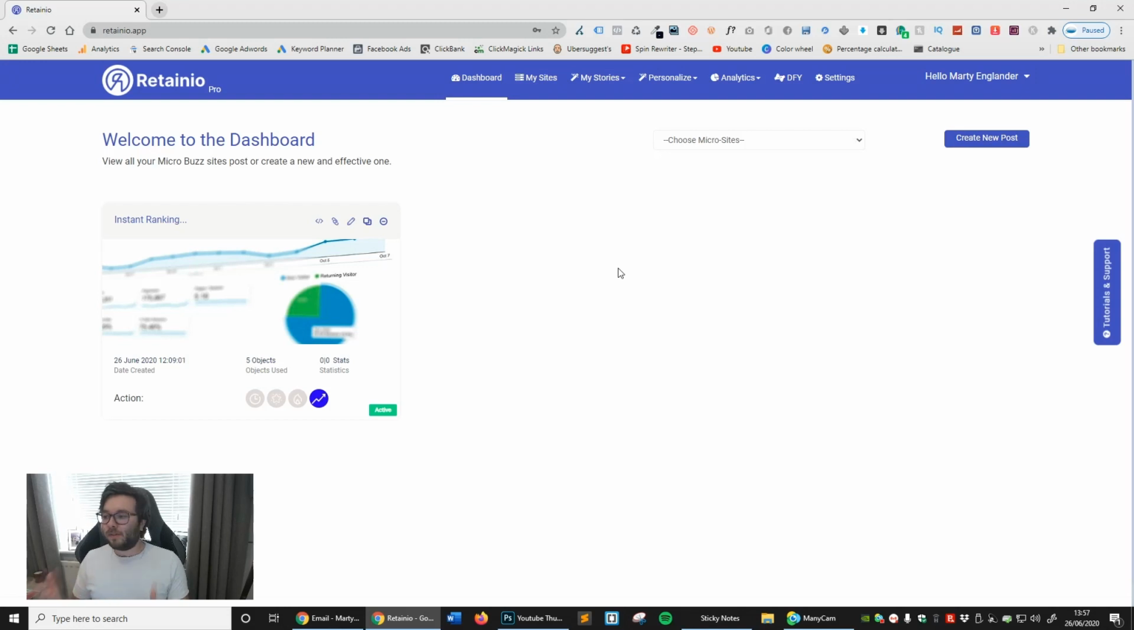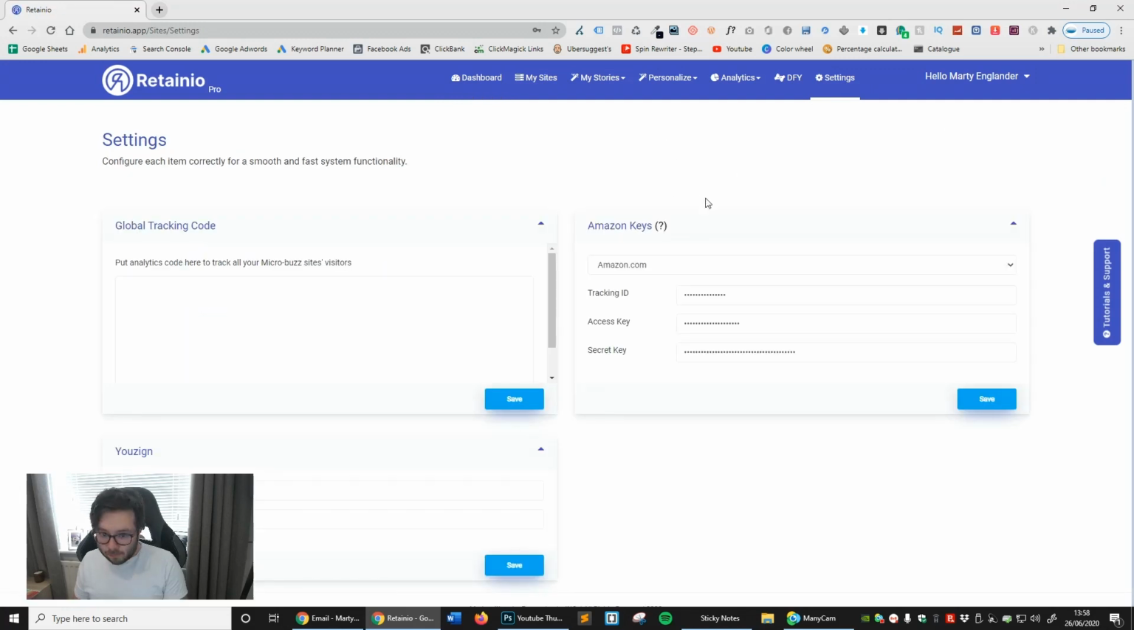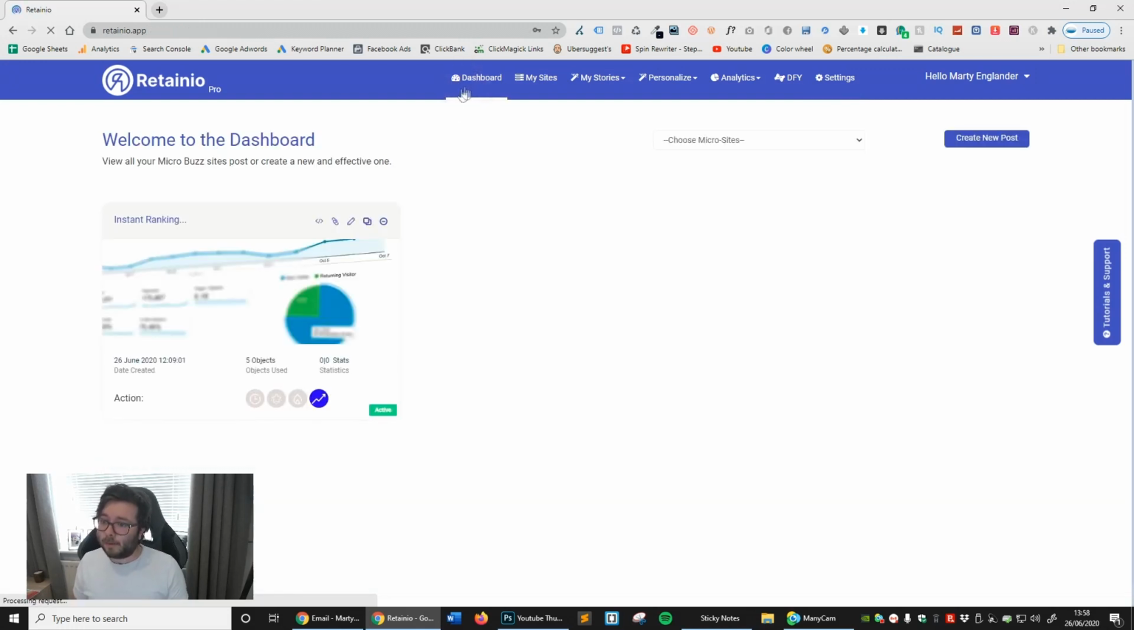Now, what you can see is we've got the dashboard. This is the first thing that you're going to see, minus this here, which I've just created to show you a quick demo shortly. You've got your navigation: dashboard, my sites, my stories, Personalise, analytics, and done for you campaigns. Then you've also got the settings here, which is where you integrate your Google Analytics, your Amazon integration keys, and Usign, which is a graphic software. It's free apparently, and you can integrate it. I've not really played around with that purely because I'm a little lazy with that, but you're going to see why it's not that important soon.